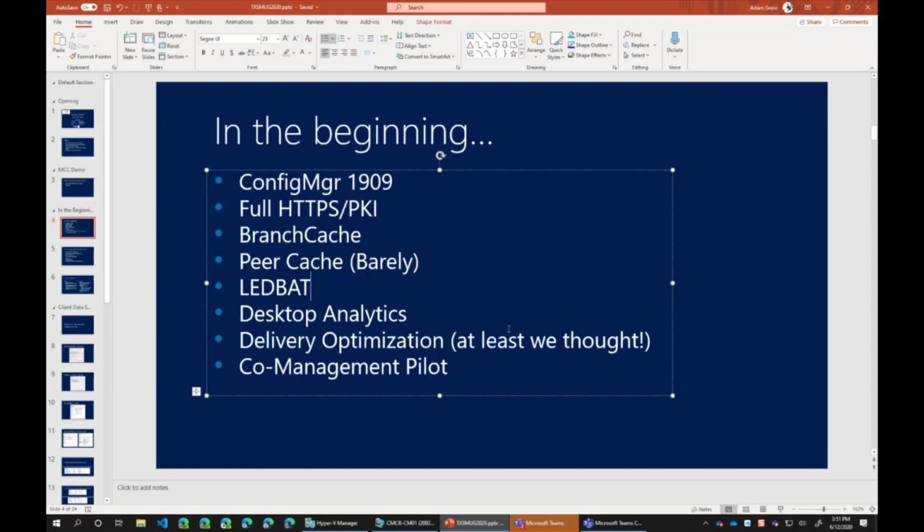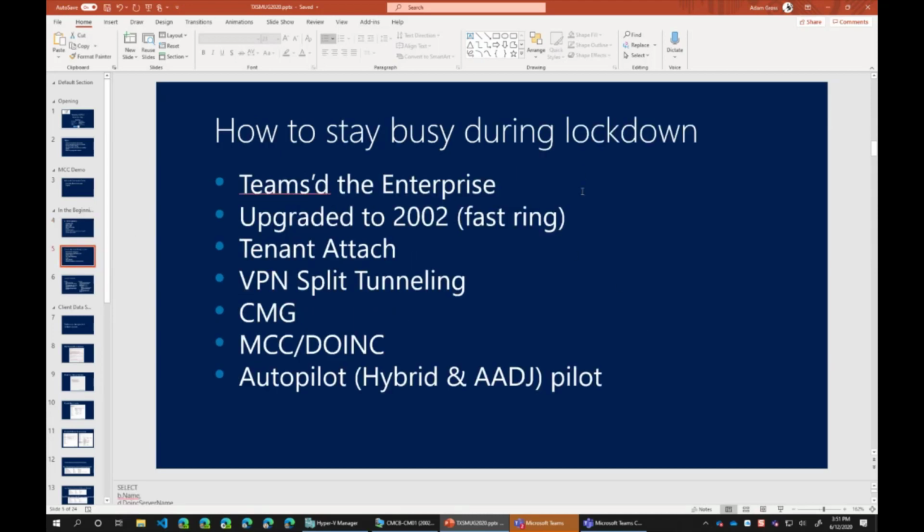We had desktop analytics, delivery optimization, or so we thought. And we had also begun piloting co-management. So we had slid the sliders, and we had our machines already syncing to Intune, just not actually being managed in Intune with co-management. So then lockdown happened, and it really became an all hands on deck situation for us.